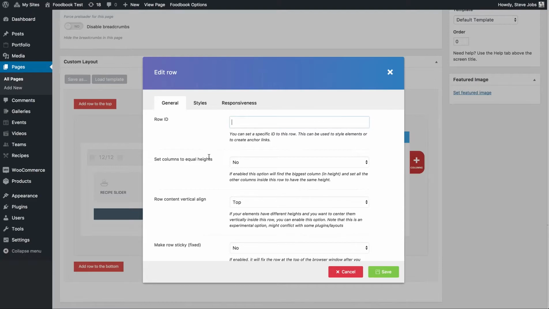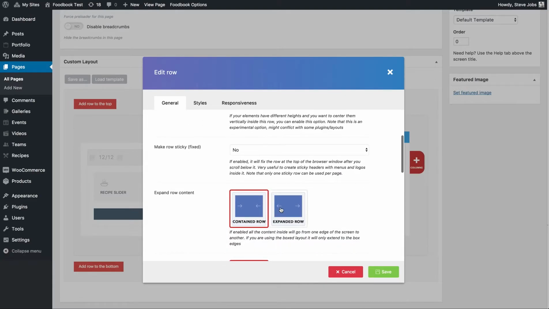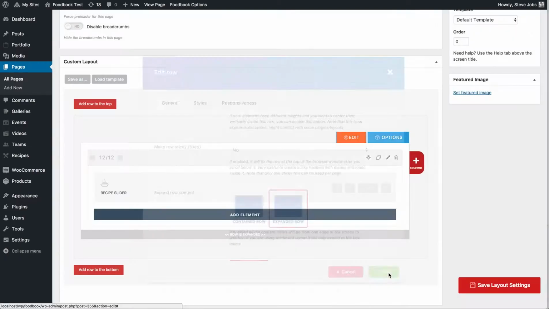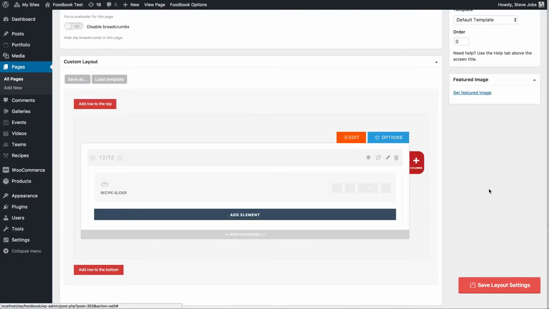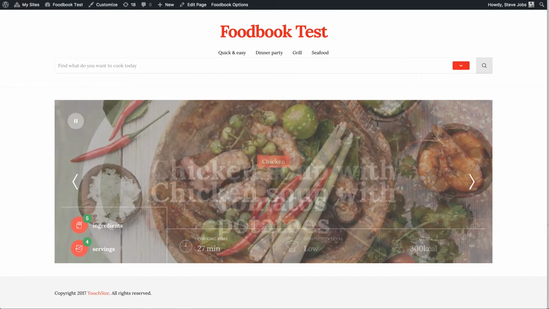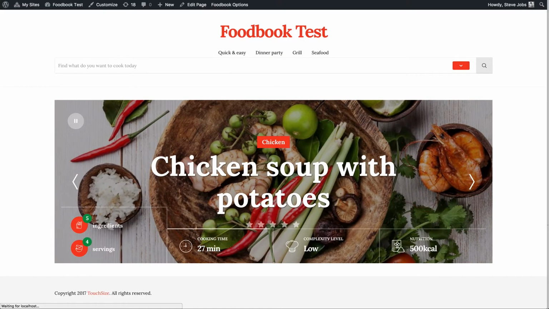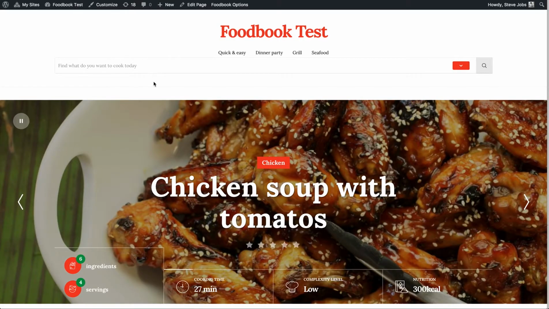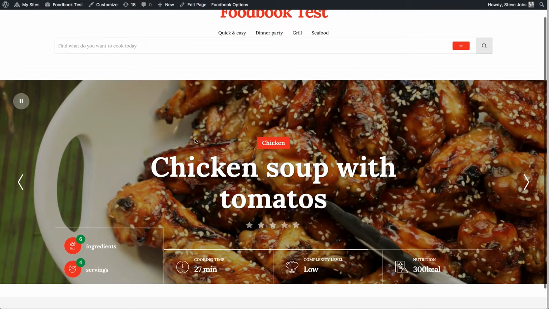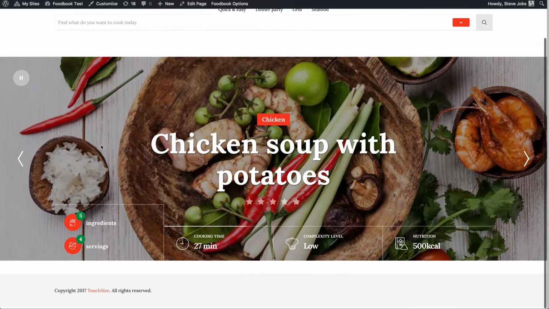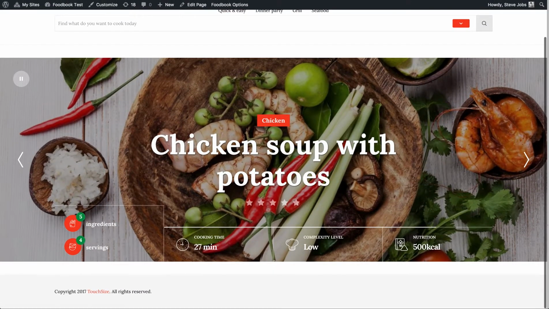After you do that, we need to scroll down, and you have the expanded row option. You can click this, hit save, and save the layout settings. Once I go and refresh the page, you can see that my slider has expanded to the whole width of the website. Cool, huh? So let's go further.